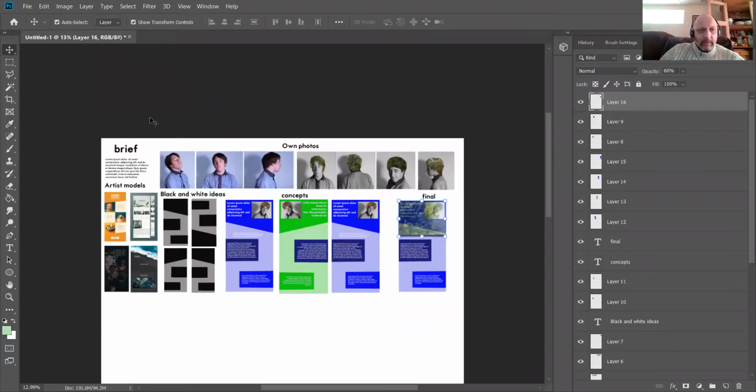So this is the layout that I'd like you to use. It can be bigger, but it needs to have these steps. It needs to be in that vague layout. So we have a brief, and you have your brief up here, artist models, and I'll go over those artist models and where to find them in a moment.